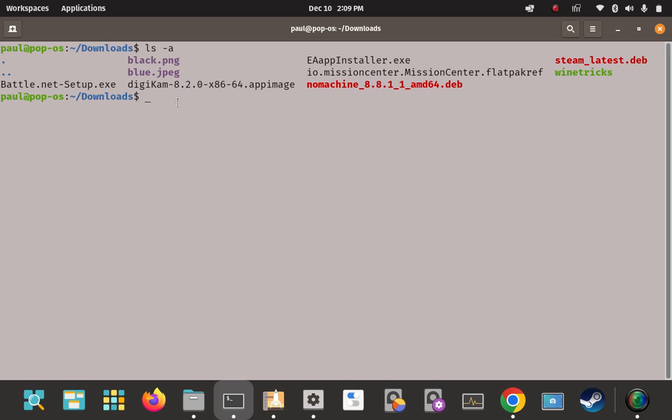Okay, here it is: digiKam 8.2 x86-64, and .AppImage is the extension. Okay, good. This is what we want right here, and it's right where I expected it to be in the Downloads folder. Now I'm going to move it from here into the AppImages folder that I created earlier. So, back with that.